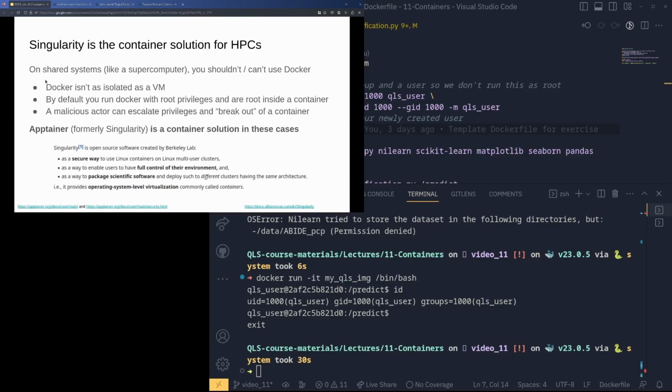And so essentially there's a security problem with Docker containers if you run them as root. Now, as I've shown you, you can not run them as root, but as a general rule, on shared computers like a supercomputer, high performance cluster, they will not let you run Docker for this exact reason, because they cannot guarantee that you wouldn't do malicious things from inside of your container. So instead, people tend to use Singularity. Singularity is now called Apptainer. So most documentation will still refer to it as Singularity. If you want to install it, you typically have to search for Apptainer.